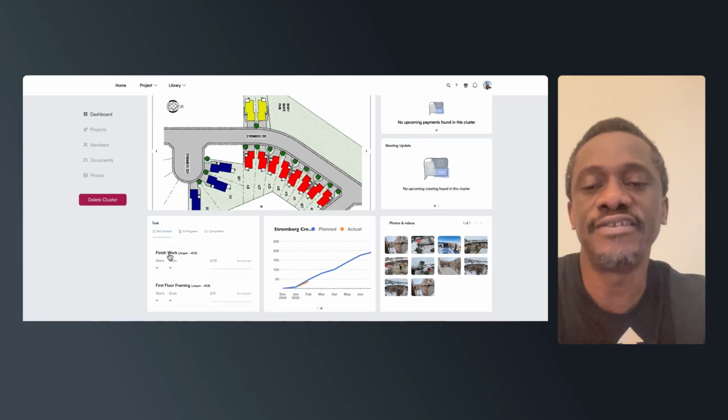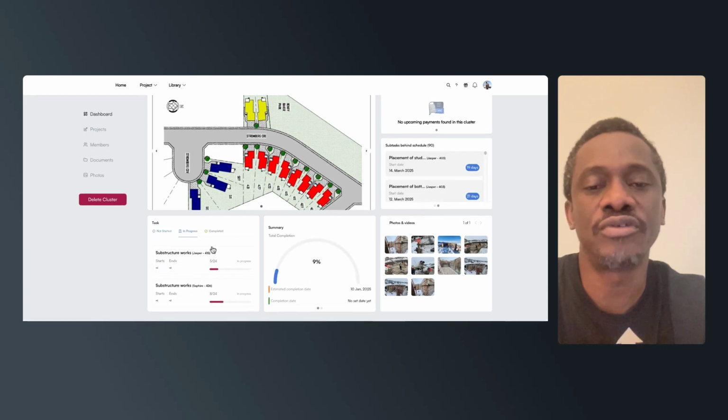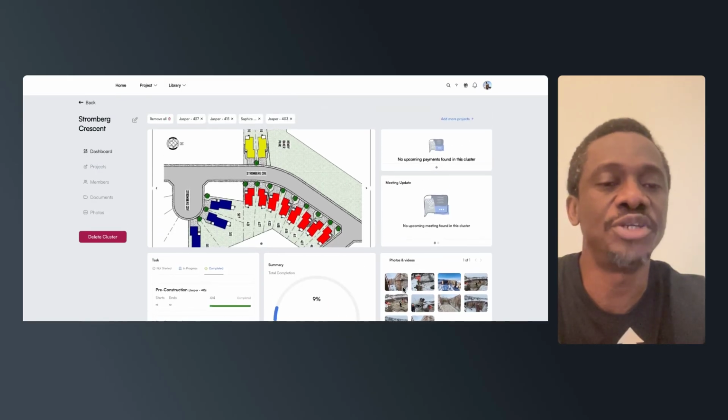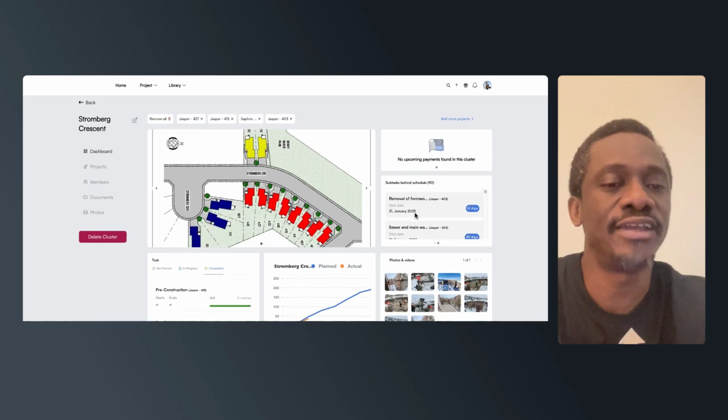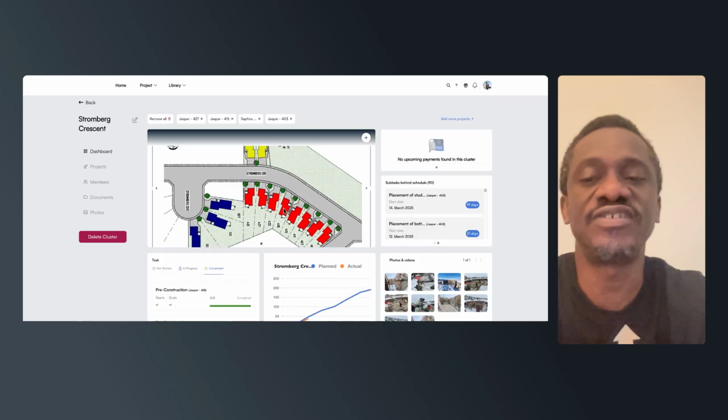I can look here and see all of the activities that have not started, those that are in progress, and those that have been completed, again, across the cluster. Images will display here, and then here I can see tasks that are behind schedule. So this gives me across cluster visibility.